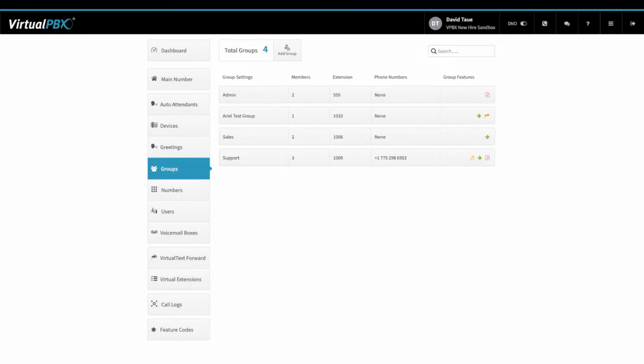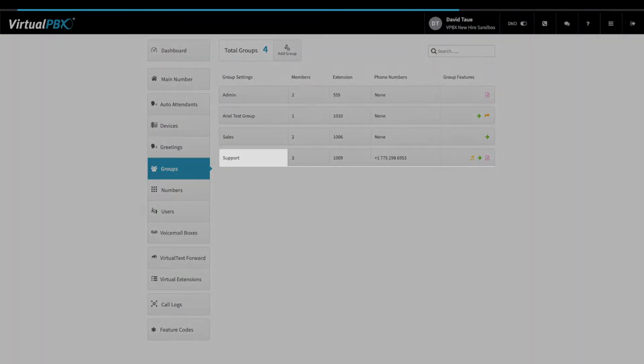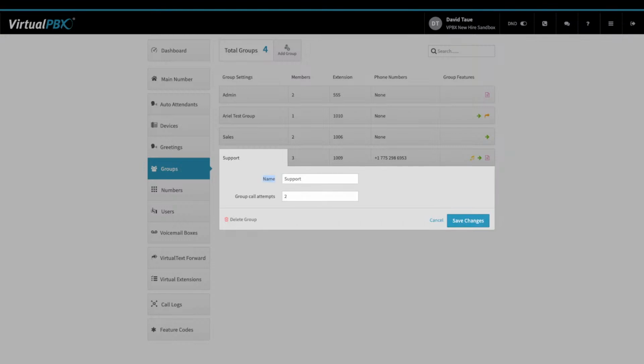Once a group is created, you can click on the name at any time. You can change the name. Probably more important is the group call attempts. This is how many times the system will offer the inbound call to the group members. There are little arrows at the right of this box that you can use to change this as necessary. Here's the option to delete. If you make changes, click on Save Changes.